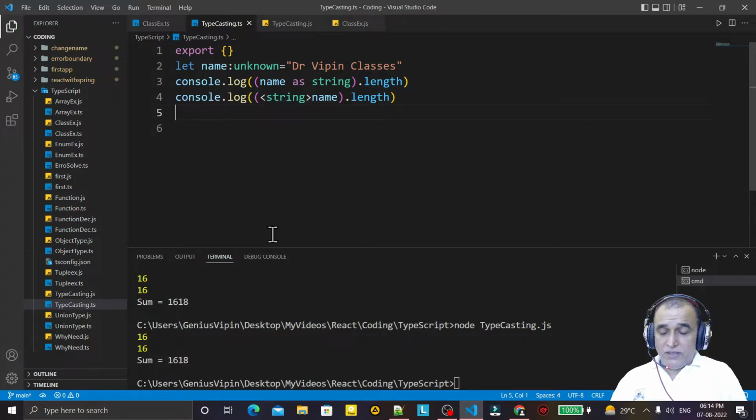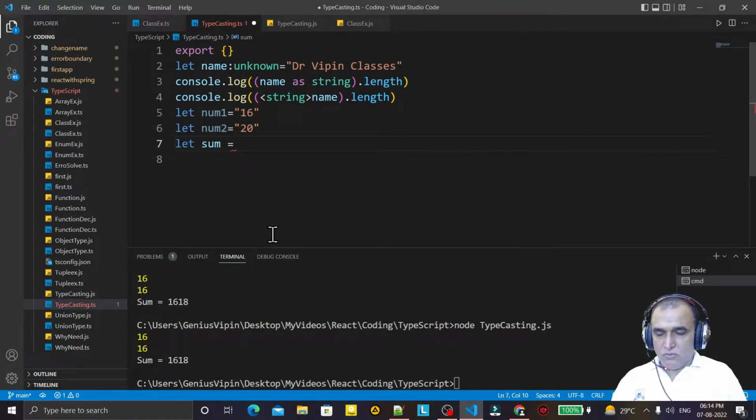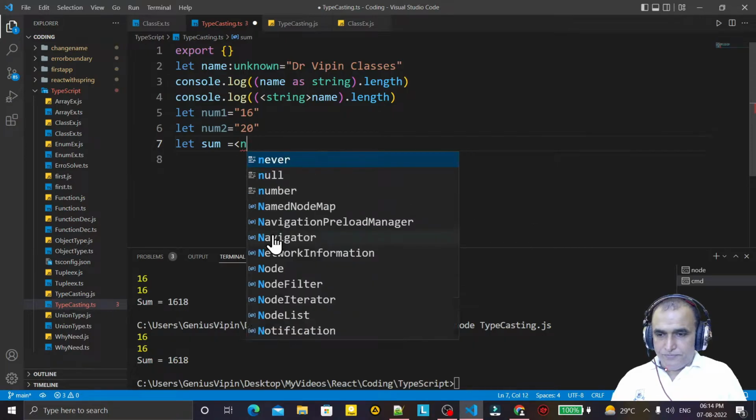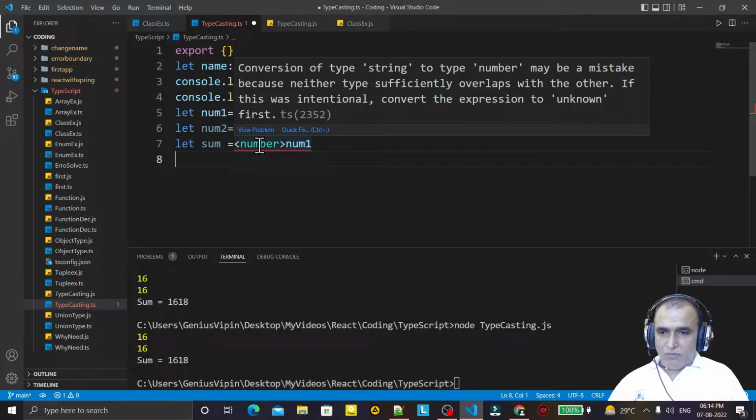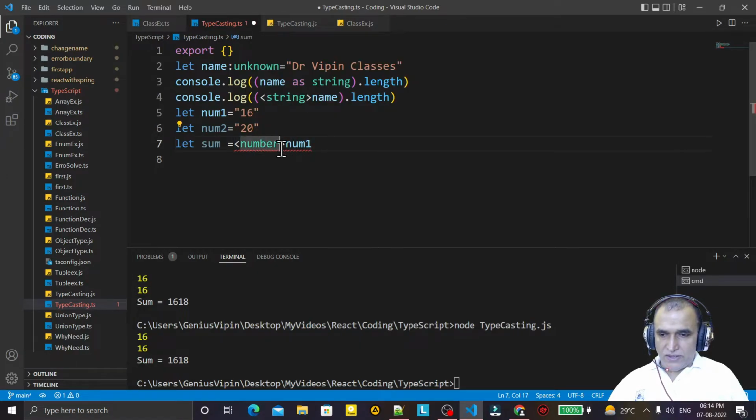Now we try to convert a string into a number. So we have num1 equal to 16, and let num2 equal to 20. Now we try to convert these. So we say let sum equal to num1, and we try to convert it into a number. You see, we are having a problem, we are not able to convert into the number directly. So here we pass unknown.